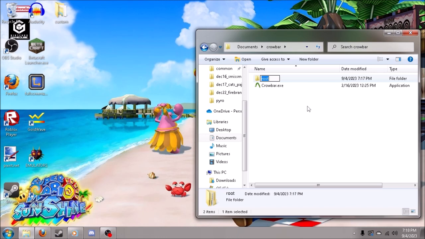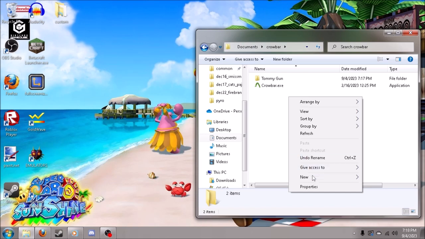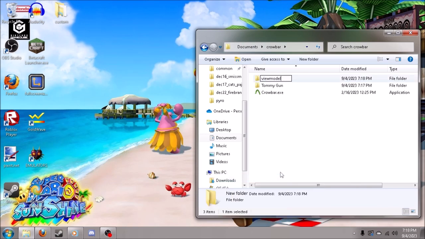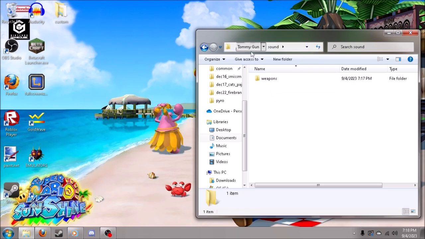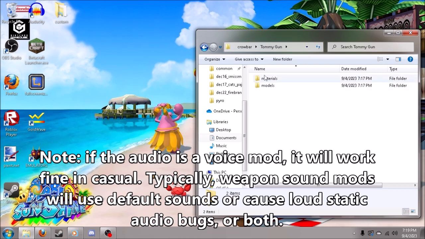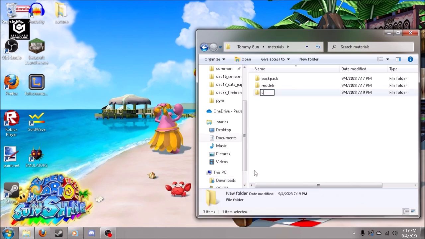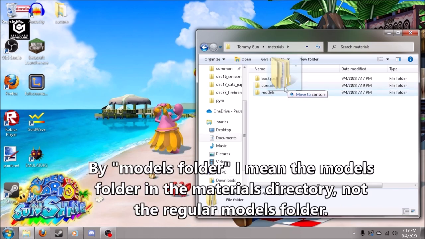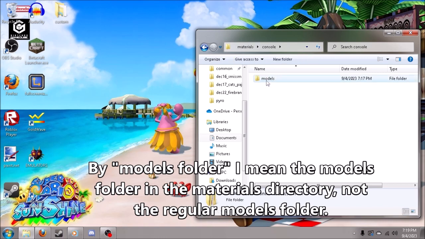You want to put it in the Crowbar folder. Name the folder whatever you want. While you're here, put a second folder called view model or player model or whatever it is you're using. Usually, if there's sound for weapons, custom sounds, just delete that because it's going to bug out things in casual. I've learned it's better to not have it at all. If there's a models folder, make a console folder like that. Put models in console like that.